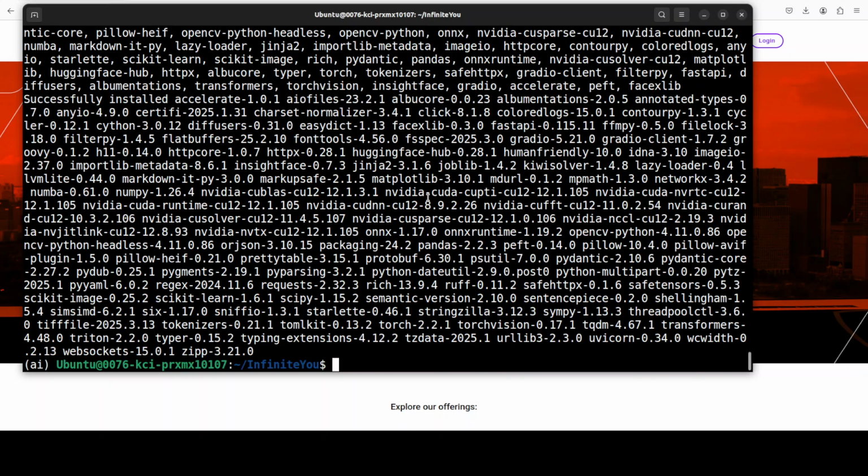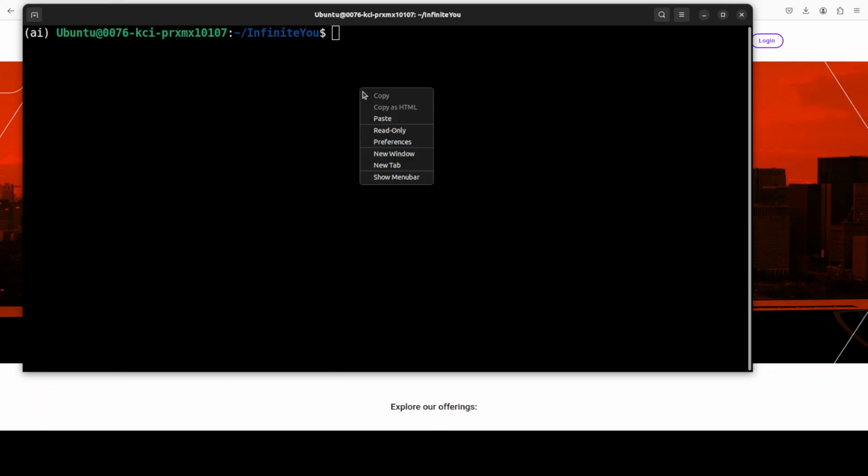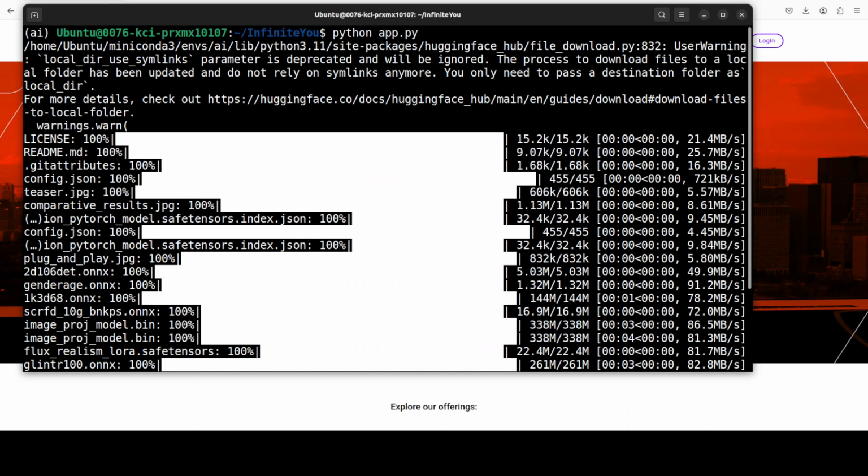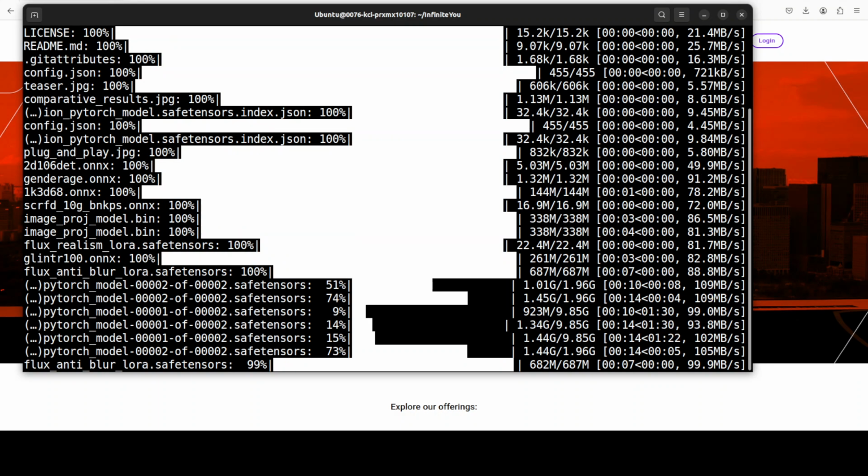And everything is installed. Let me clear the screen here. And now in order to launch a local demo, all we need to do is to run this python app.py from the root of the repo. And the first time when we run it, you can see that it is downloading all the models. So let's wait for them to get downloaded.